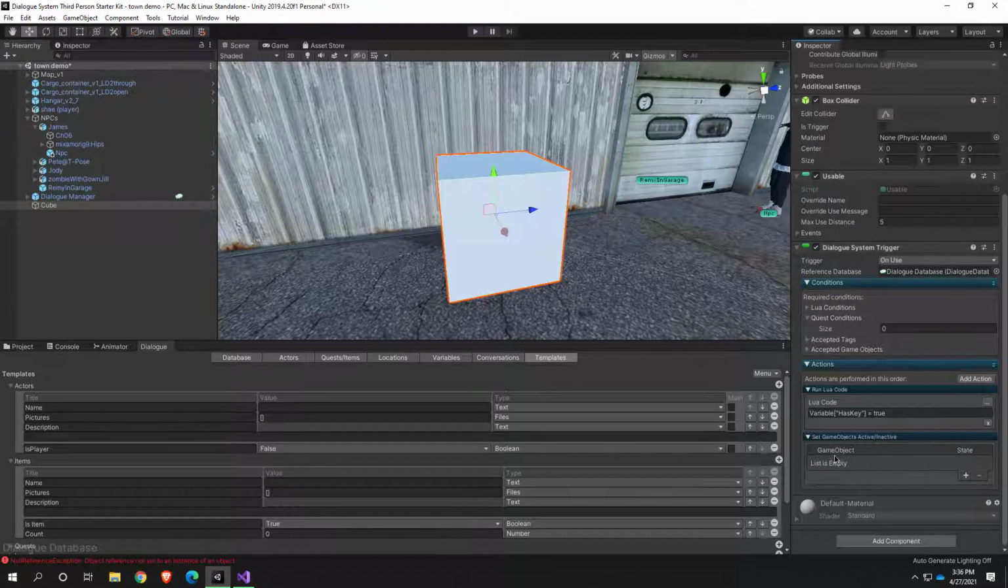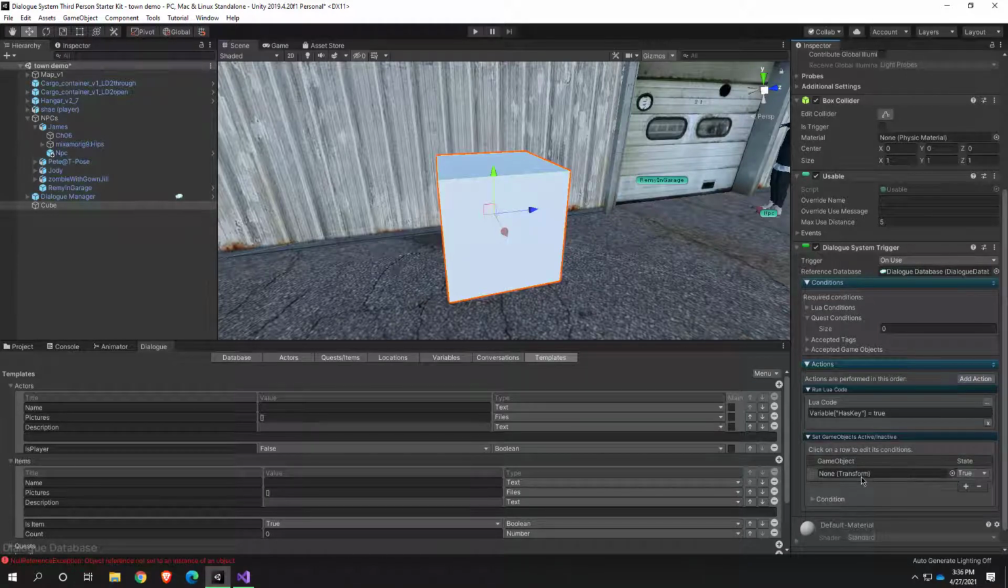It gives us this list of things, so you could turn off lots of different things or turn on and off a variety of things. Right now the list is empty, so you have to hit plus. And now we have to tell it which game object we want to change the state of. In this case, it's going to be this cube, which really I should probably rename to key.